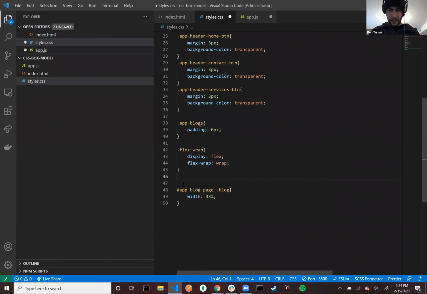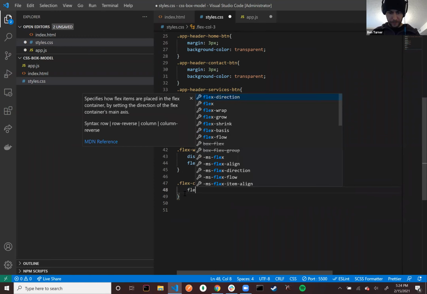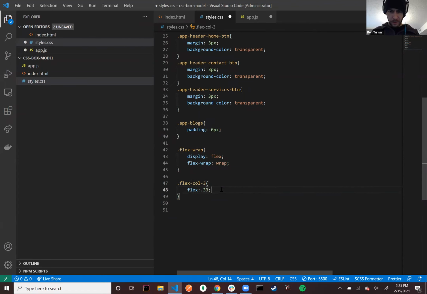And then here, instead of targeting the blog inside the blog page, because again, we're conflating a general class with a unique ID. These blogs are probably not the only element that are going to get a 33% width applied. So what makes more sense would be to do something like this: flex column 3. And you could go ahead and make flex column 1, flex column 2, flex column 4, 5, 6, whatever you want, and then just apply that. So I'll take that out. Yeah, so what I do is width 33%. You could also do, I believe, flex 0.3 would also work.